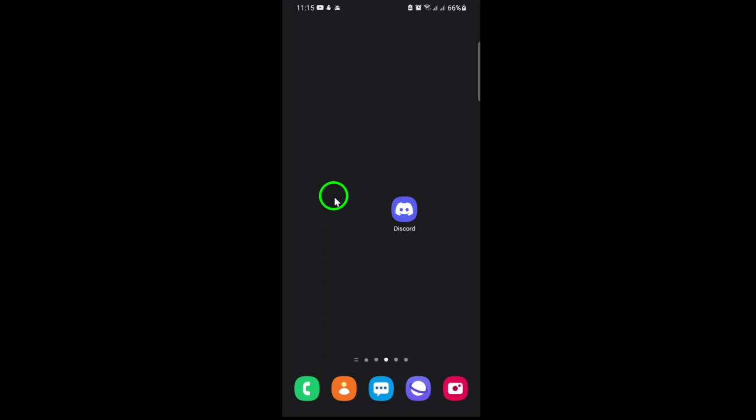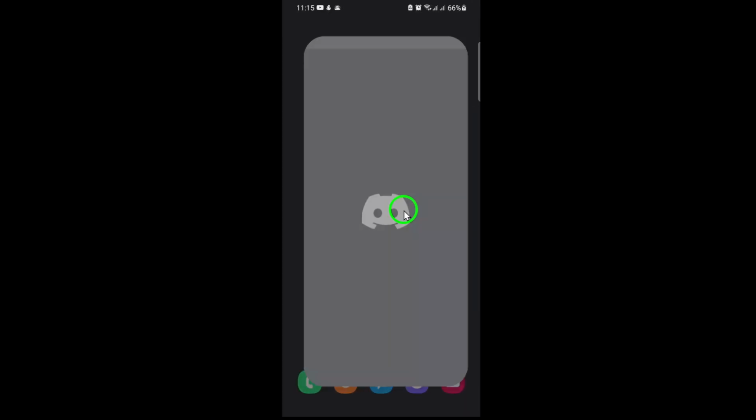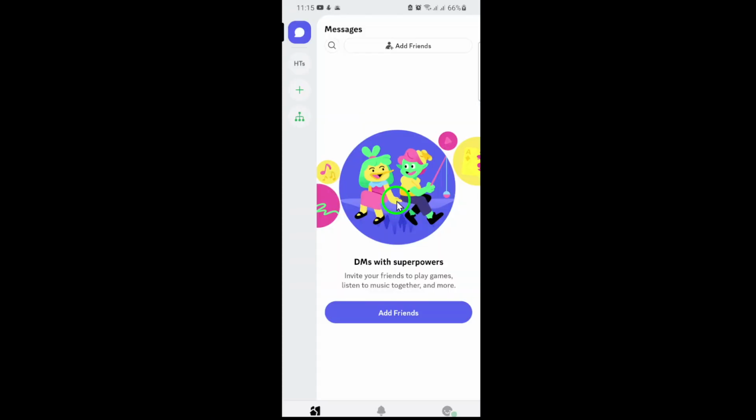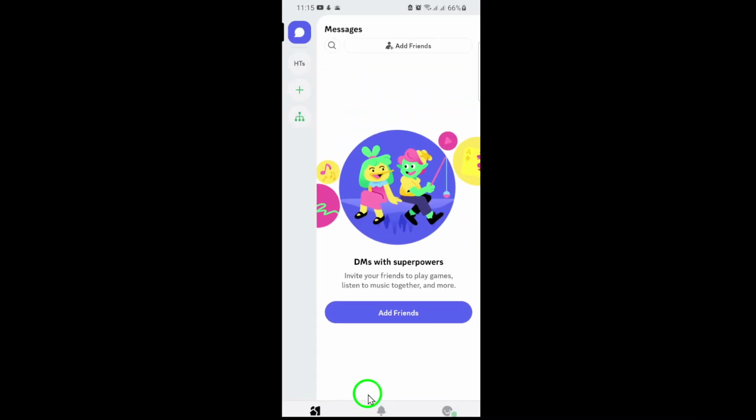First, let's get started by opening the Discord app on your mobile device. This could be an iPhone or an Android phone. Either way, the process is similar. Once you've launched the app, tap on the home icon to access your server list. You'll see all the servers you're currently a part of displayed here.